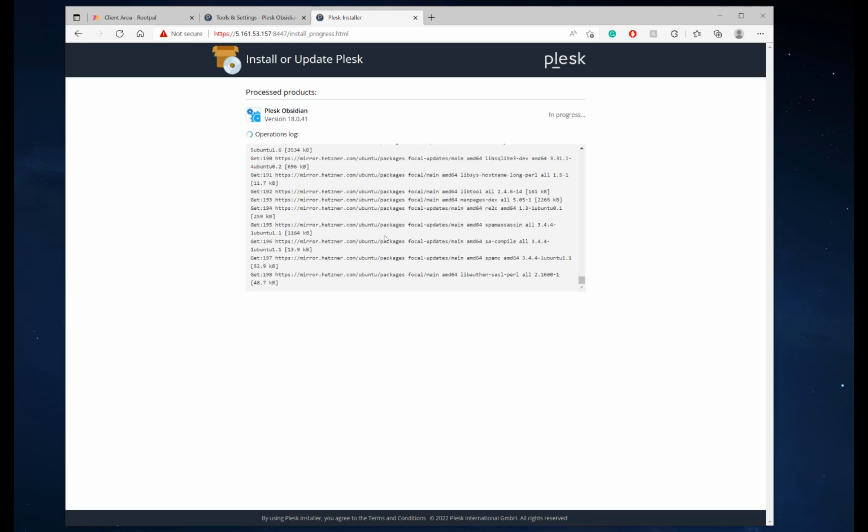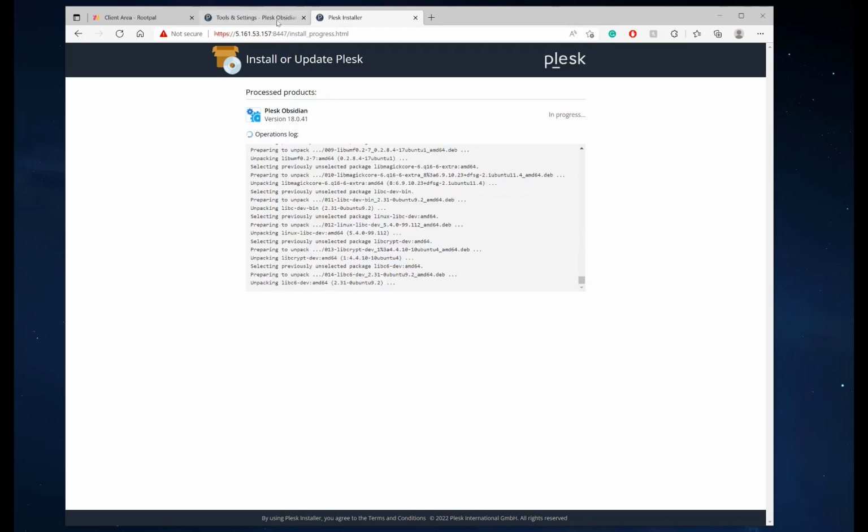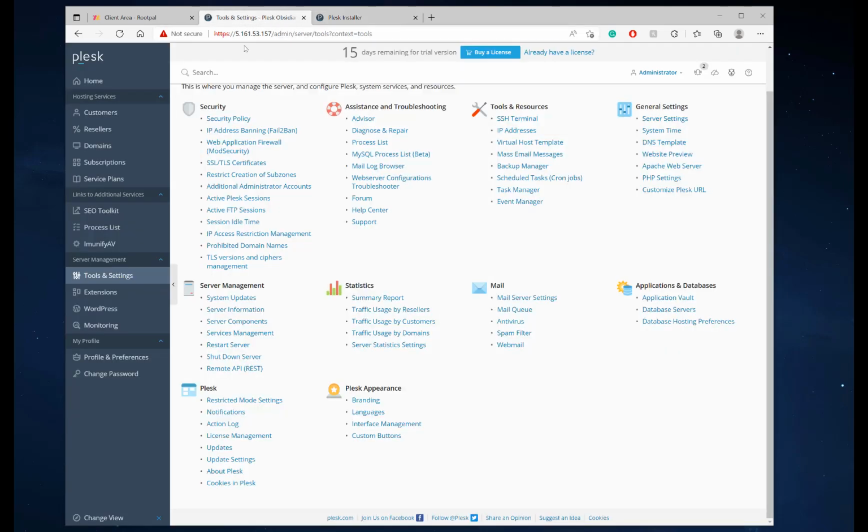And so that's going to go ahead and start installing everything we need. So now that that's installing, let's head back over to the tools and settings. And the next thing we're going to be doing is going to the mail server settings.